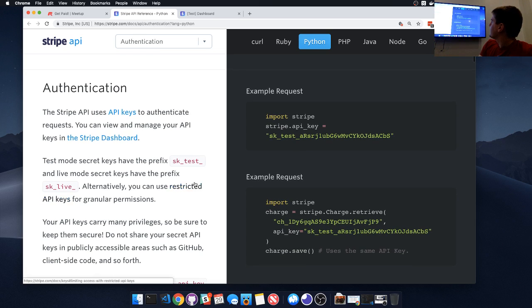All right. So, looking at the Python examples. Welcome.